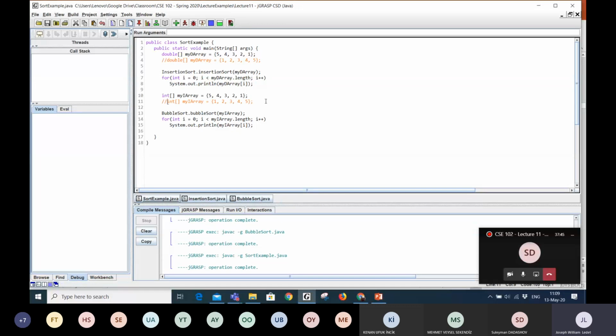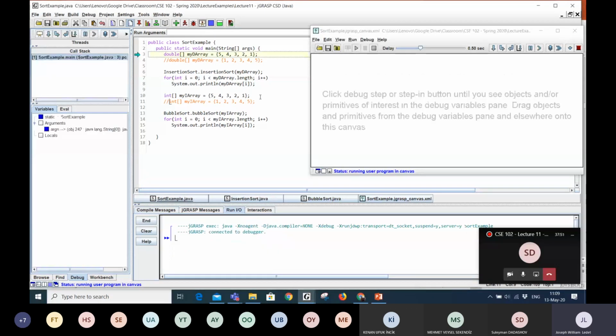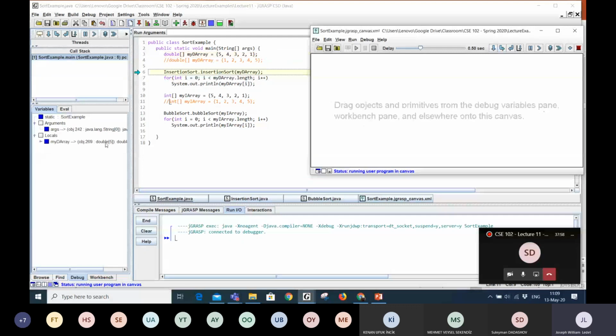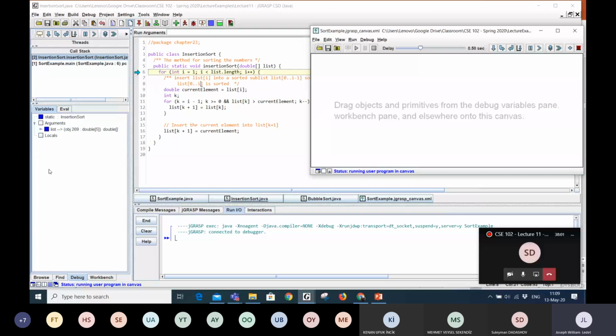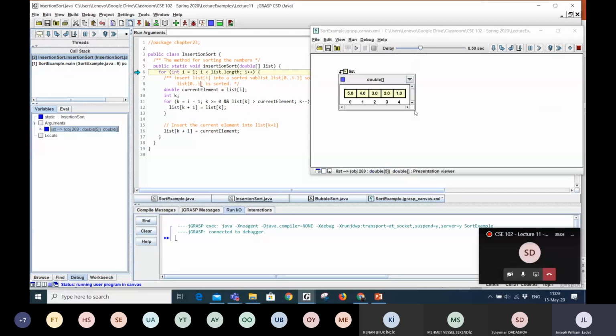So what we're going to do is look at how the sorting algorithm works inside. So I'll run this whole canvas thing, which you guys know I like to use. All right, so we create this array, ID array insertion sort. We're going to step into the insertion sort, and I want to look at what the list looks like. So you see this is, all right, this is the 5, 4, 3, 2, 1.